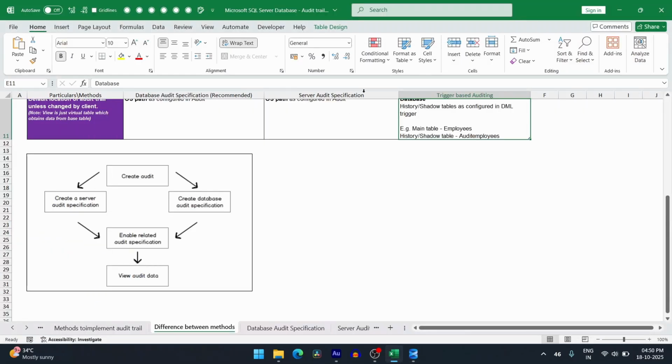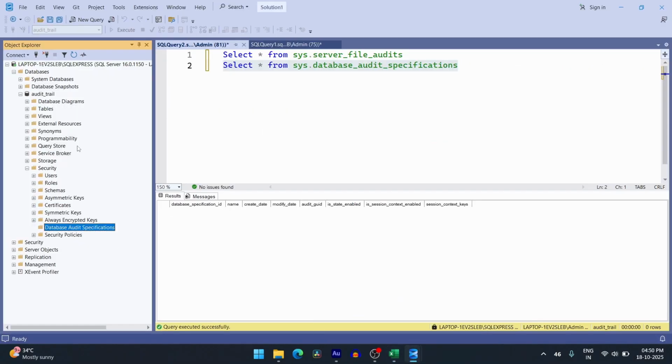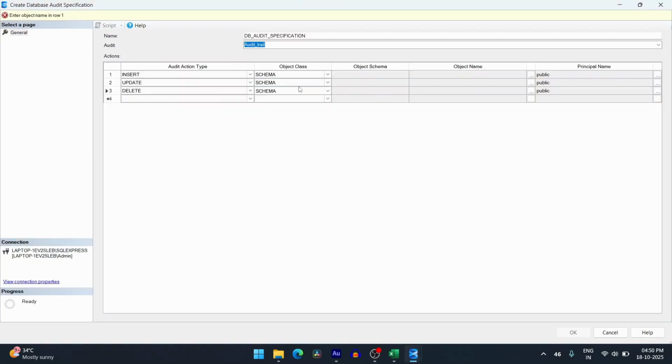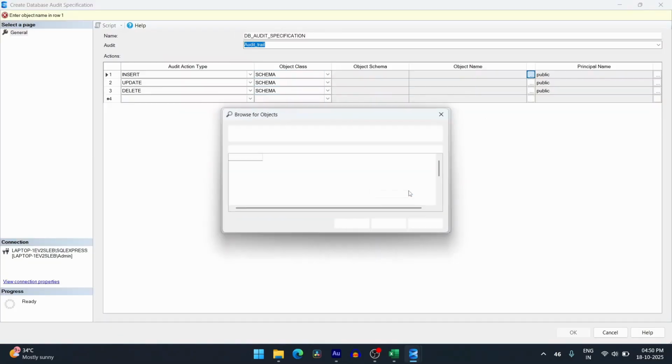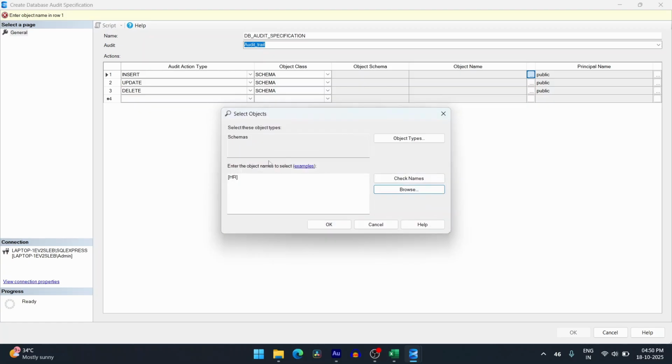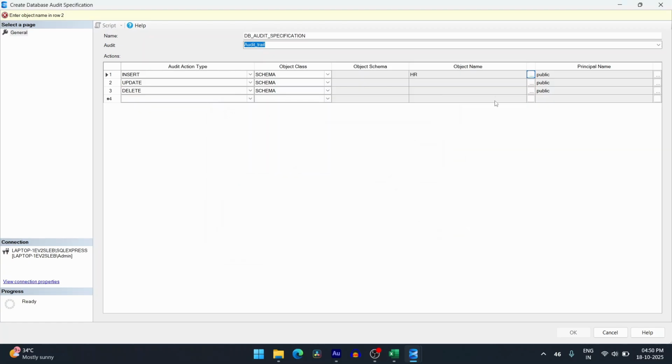So I'll just minimize this and probably I can go to the SSMS. This is the audit trail, the databases. There is this table. As you can see, there is this hr.employees. So employees is the table, HR is a schema. Now this is something which we are going to use as an example. So what I will do is that I will just click on this and browse, and I need to see for a schema called HR. As you can see, it's there. So I'll just copy this and set it up for the update and delete commands as well.